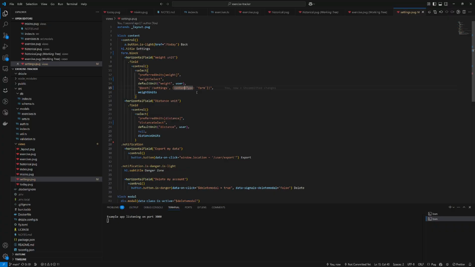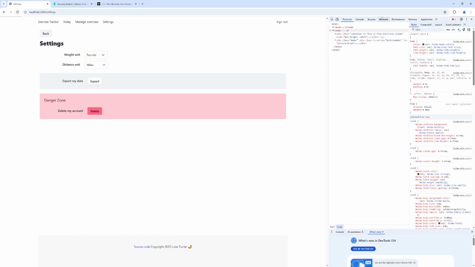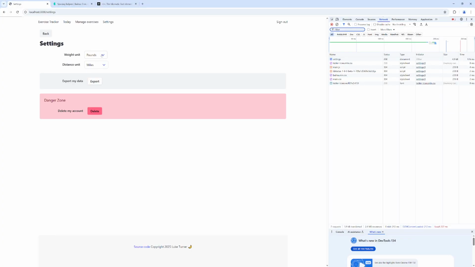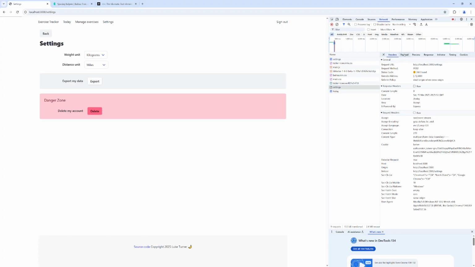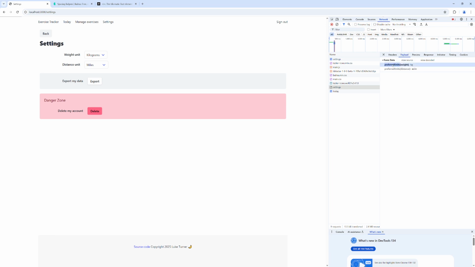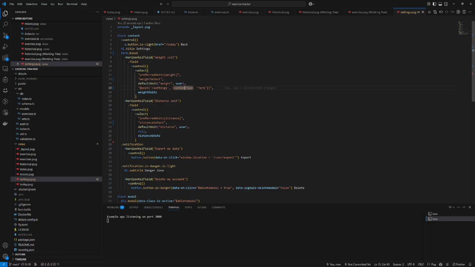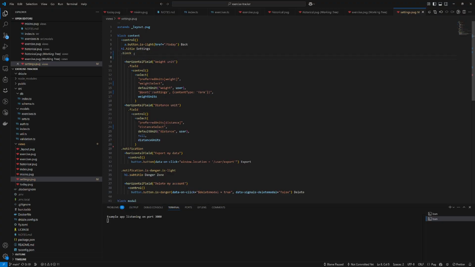well, let me just show you what this is going to do. It's kind of easier to see it than to explain it. So if I switch this to kilograms, it's actually going to do a post to the settings URL. And it's going to send basically the form data for this thing. So really I should have each of these be a separate form. As a user, you probably won't really notice, but it should only be updating the actual value that the user changed.